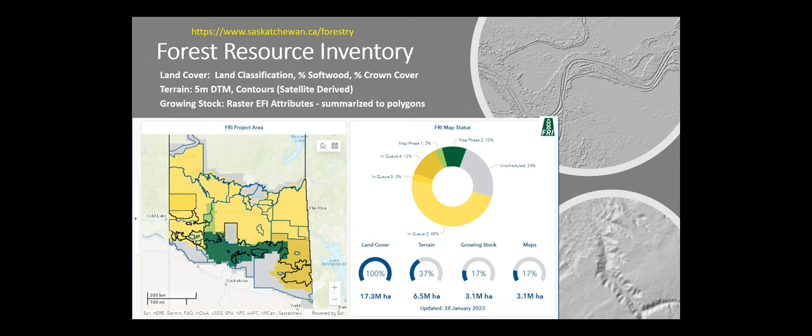Our FRI is a little bit different than the EFI you've heard about elsewhere. We package it into four broad themes. The first theme is land cover, and that's a classification of the forest into 11 types, ranging from upland forest to shrubby wetlands to lakes, and that's all done at a 10-meter raster pixel. That's complemented by rasters showing the percent softwood and the percent crown cover. And this theme is now complete, to steal a term from Ontario, for the area of the undertaking.